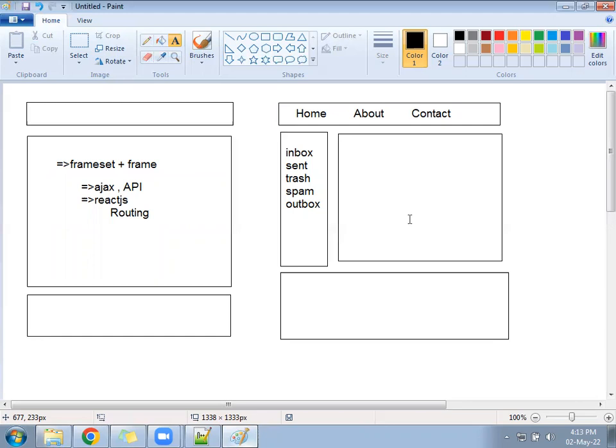In any technology, the synchronous formula itself says: when the user interacts with HTML, if the page gets reloaded, that is called synchronous.